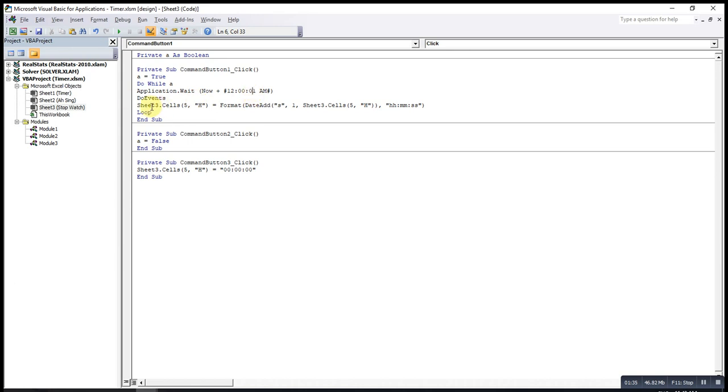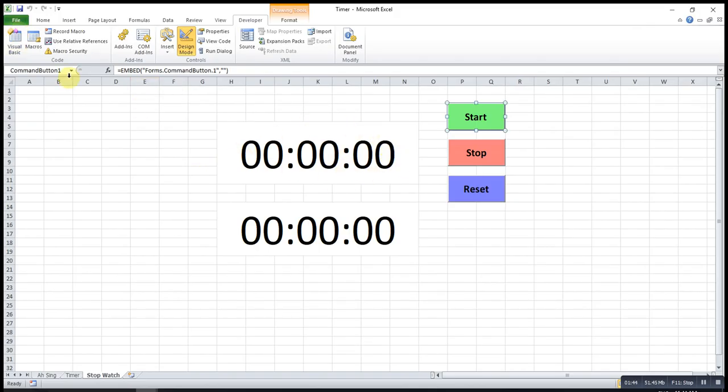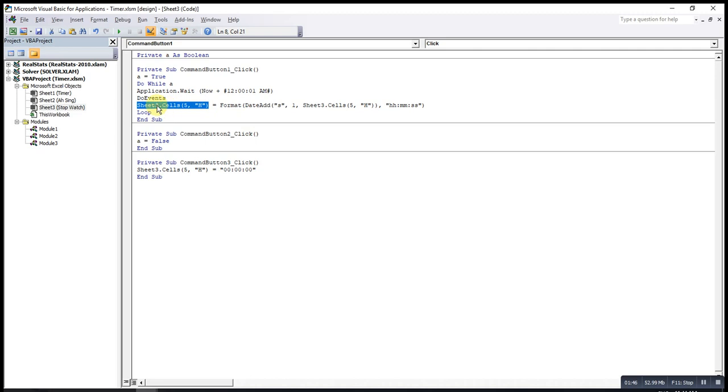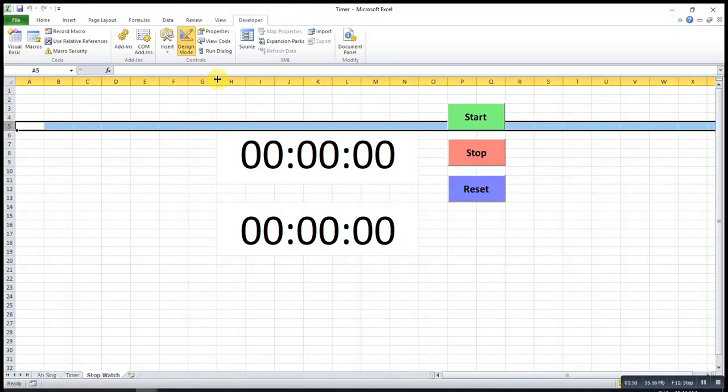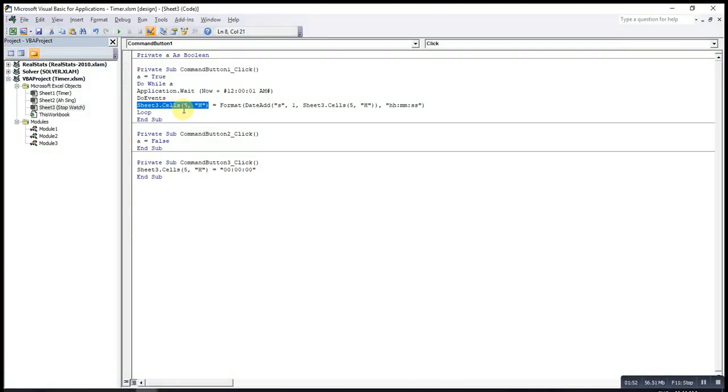After the time has passed by 1 second, I will add 1 second to this stopwatch. This stopwatch is located at row number 5, column hash. So I will write row number 5, column hash. Then I will use the DateAdd function to add a second to this cell. This is the original value.